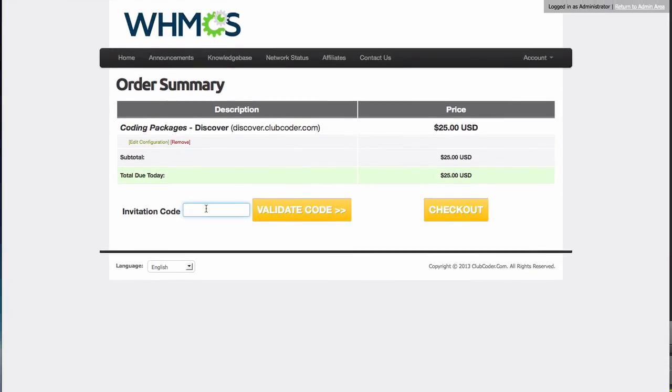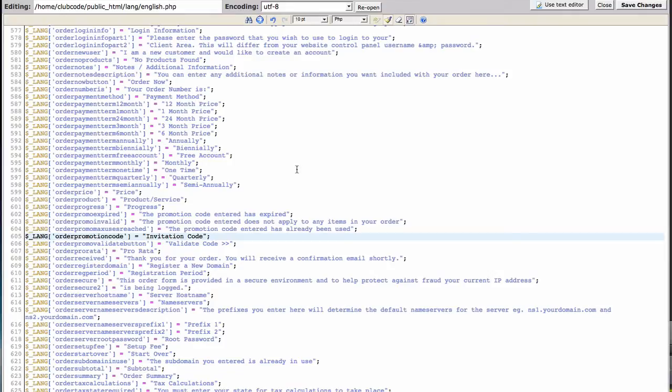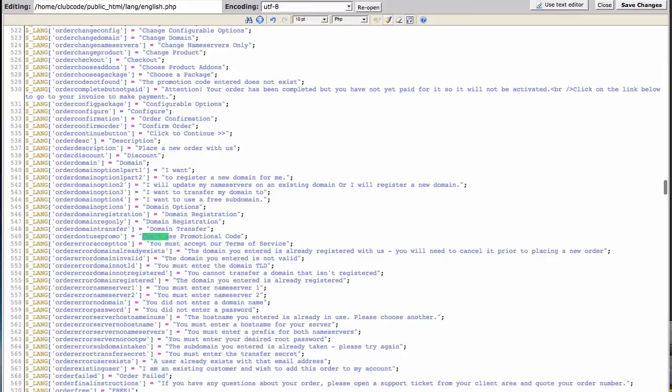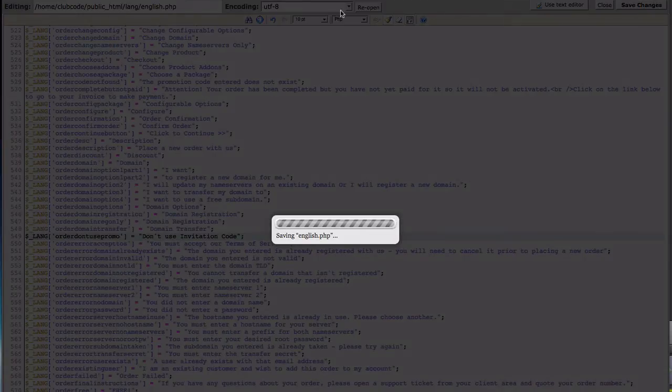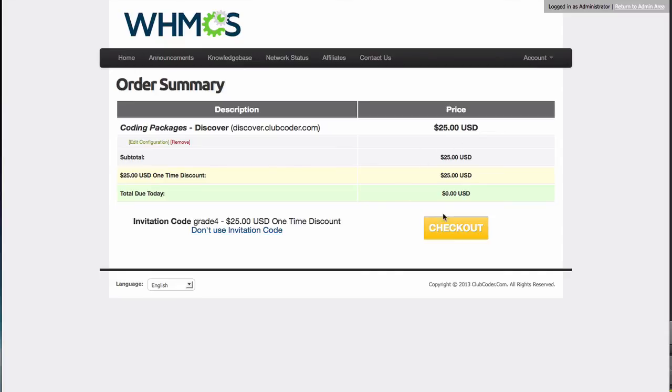I'm gonna try it out, grade 4, and validate code. Voila, now it's free. We can even check out. Oh, we don't want this. Don't use promotional code. Want to change it to don't use invitation code. Let's just find it here. Don't use invitation code. So it's the same language file, and I'm gonna try see how this looks now. Don't use invitation code, and looks good.